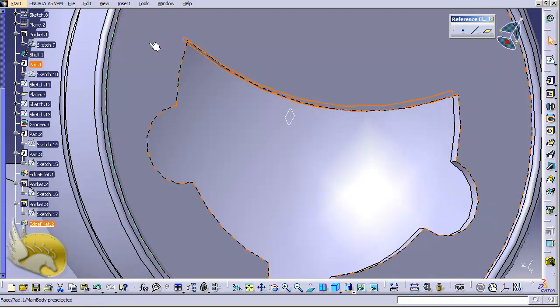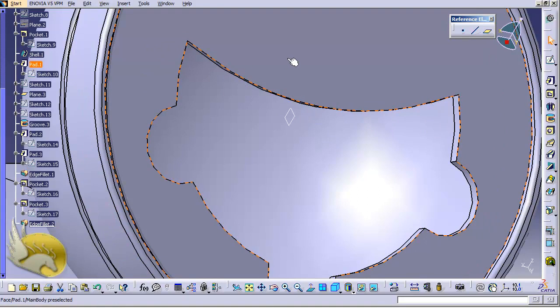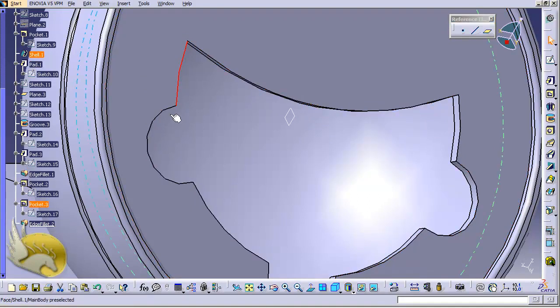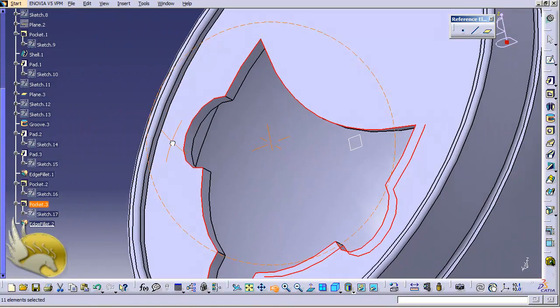I can click somewhere else. I need to select these edges again. Pressing Control button, click this edge. This one. This one. This one. This one. And this one. Again, some edges inside. I can select them as well. And this one, and I can rotate my shape a little bit using the rotate tool.